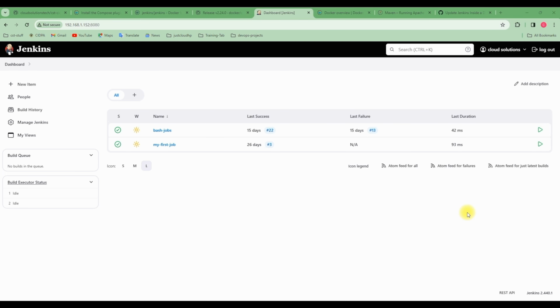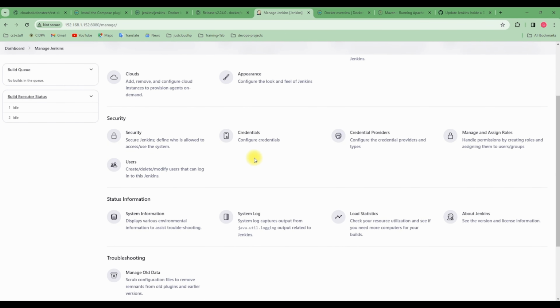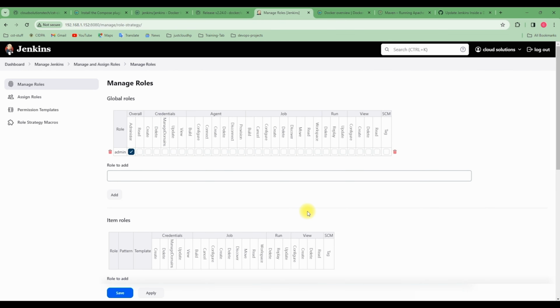In this video, I'm going to show you how to create roles in Jenkins. So for this, we'll go to Manage Jenkins, and then right here, we'll go to this place, Manage and Assign Roles. So in here now, we want to create a role.